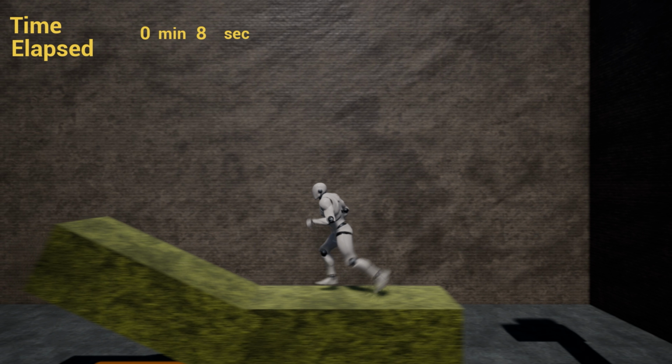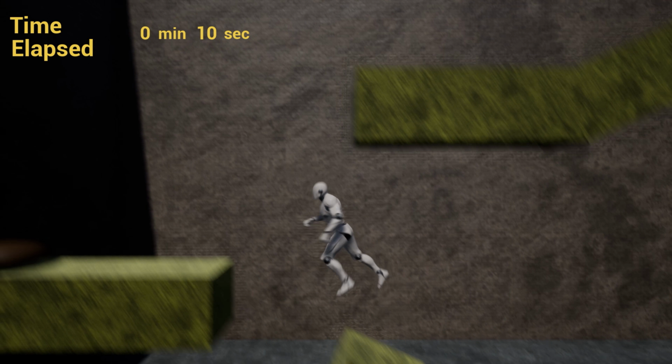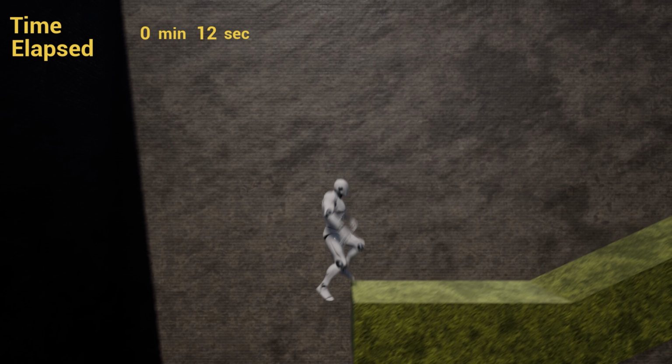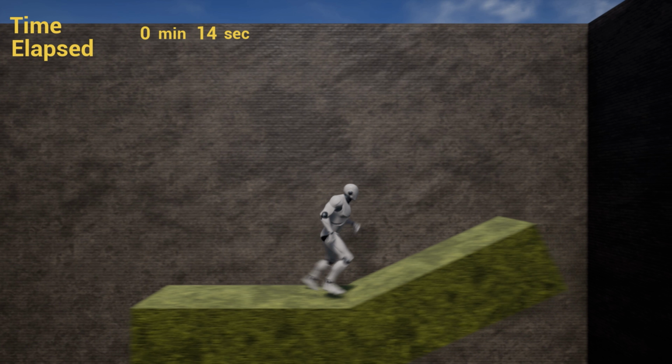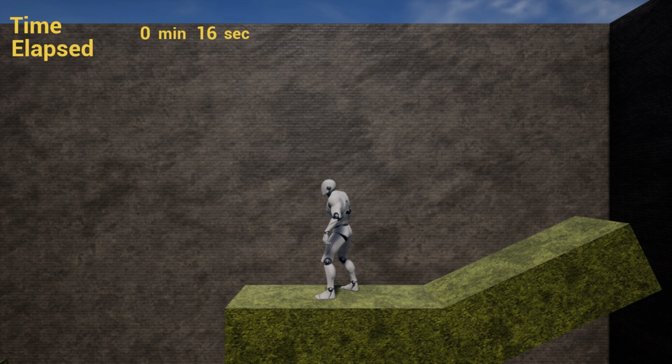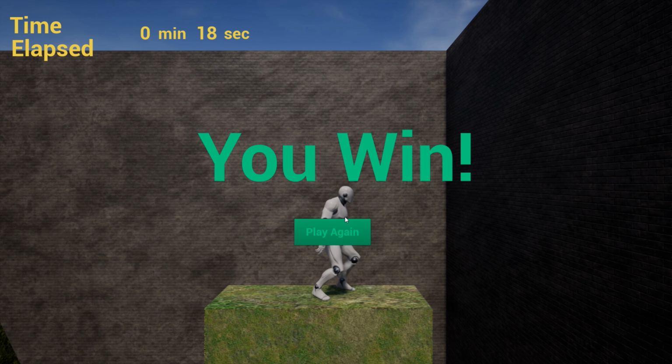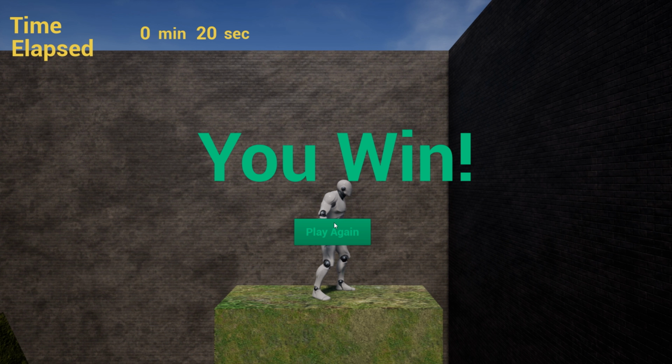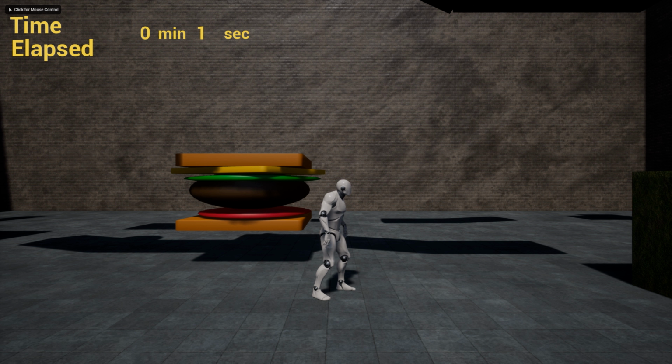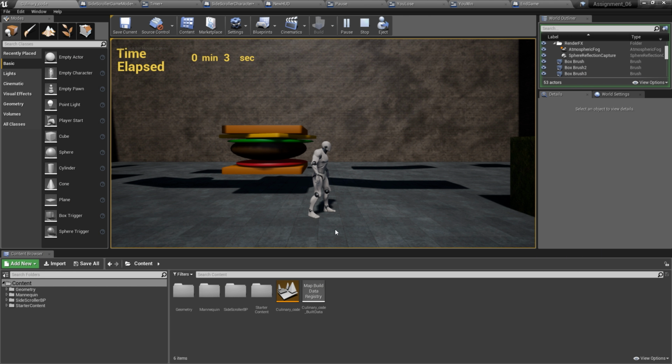As you go through, you're just collecting all the pieces of the parts to the sandwich. You have the lettuce, the tomato, the burger, and the cheese, and once you've collected all the parts, obviously you'll win. That's the last part. Once you get all of them, you win, and you can play again.